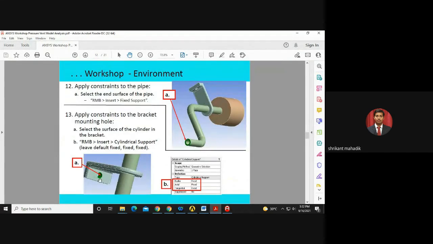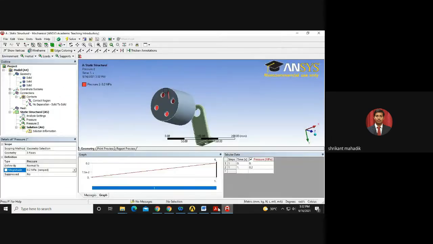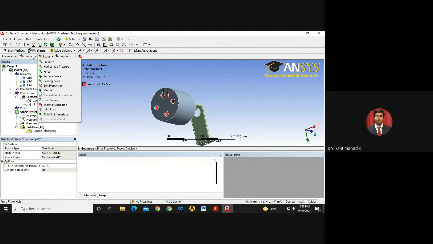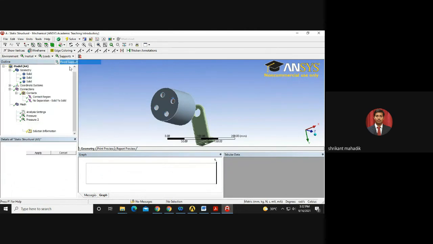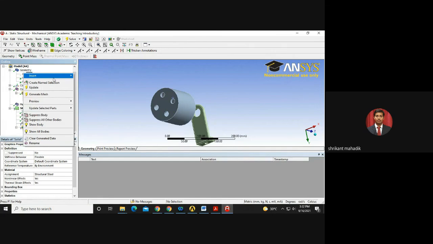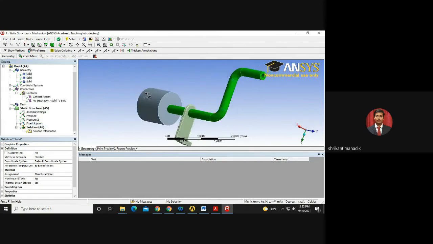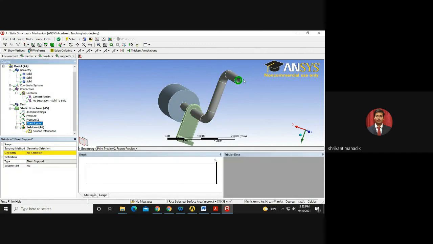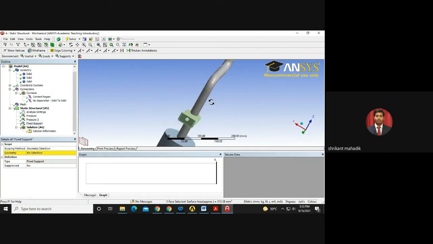Okay, now this bracket is fixed, right? Here the fixed support is there, so we'll go for the fixed supports. Fixed support, I will just show body. So where is the fixed support? This surface is fixed. Okay, so let's say apply.